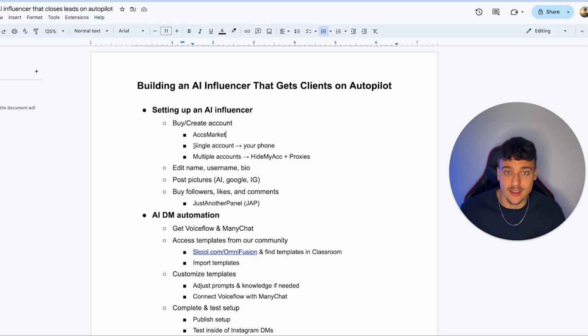If you're looking to scale it up or you don't want to connect this with your personal IP address, you're going to have to use Hide My Account as well as proxies.